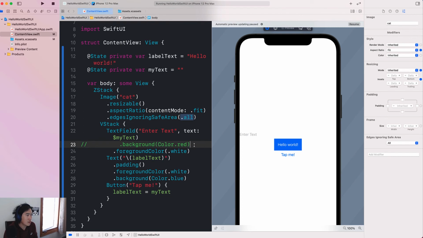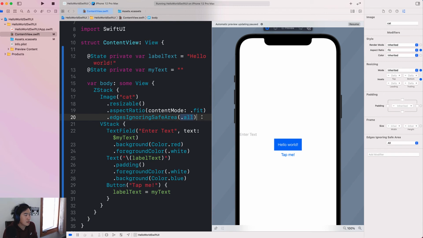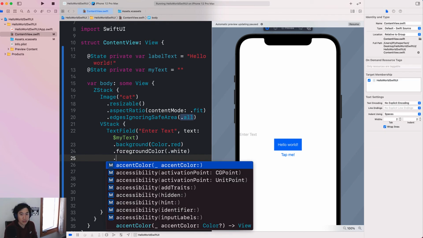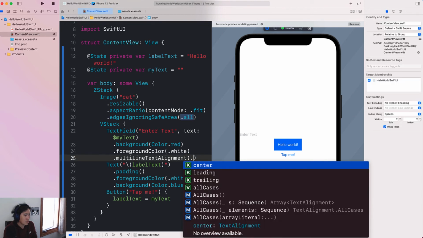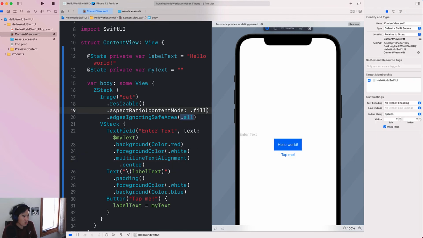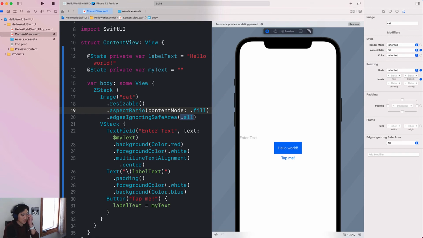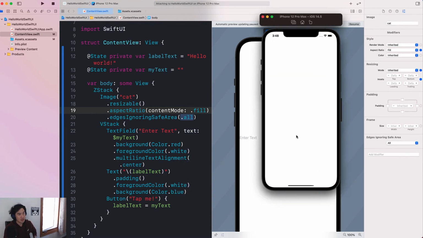Alright, let's change the background color to red again. Alright, let's just put the text field in the middle. So we're gonna do multi-line text alignment, and we're just gonna align it to center. So that way it shouldn't really matter now that its aspect ratio is fill. So let's see if this is the case.